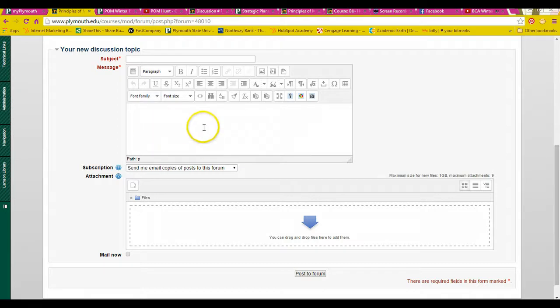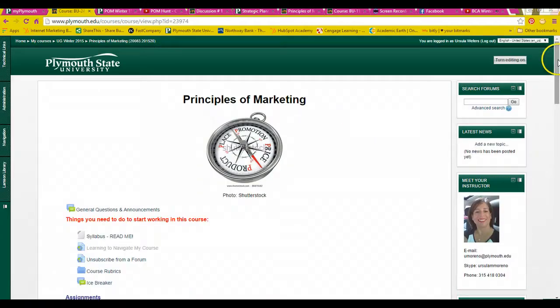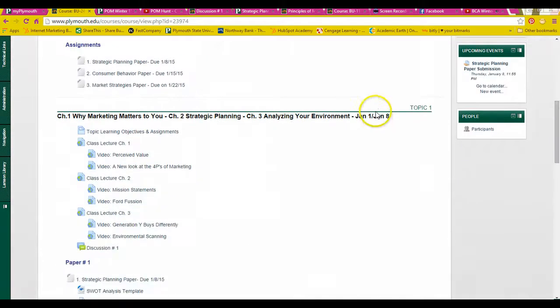Copy and paste the information here, have both of them, but always make sure that you have information here in the box. You click post to forum, and that's how your first discussion is posted. Remember, this has to be done, in the case of discussion number 1, by Monday the 5th at the latest. The reply to your peers could be before the day that the first topic is going to close, which is January 8th. This has a mistake. It really should be number 2 here.